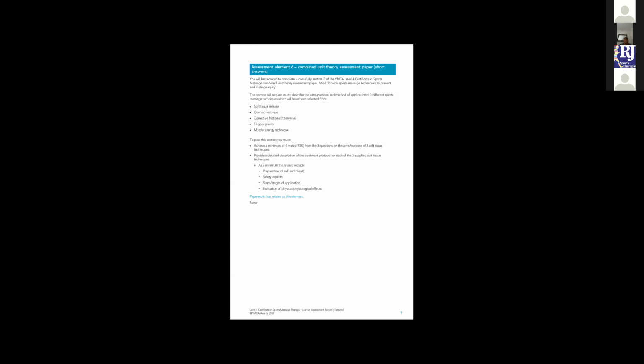I'll talk a little bit more about trigger pointing. Some of the level 3s have done friction and compression. Trigger pointing is just one step up from normal compressions. And we'll talk about that in a bit more detail.